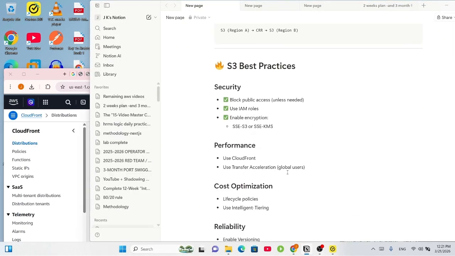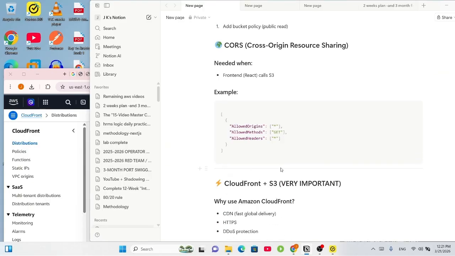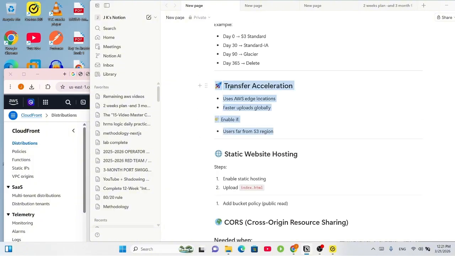And a few things we need to know about this is actually CORS, or cross-origin resource sharing. Now before that, I think we should learn transfer acceleration. Basically, it uses AWS edge locations for faster uploads globally, used if users are far from the S3 region.